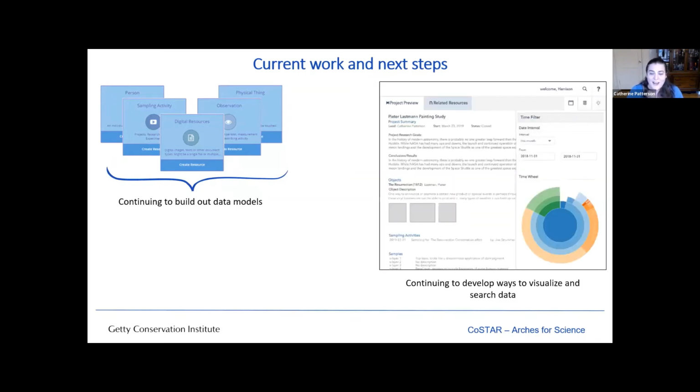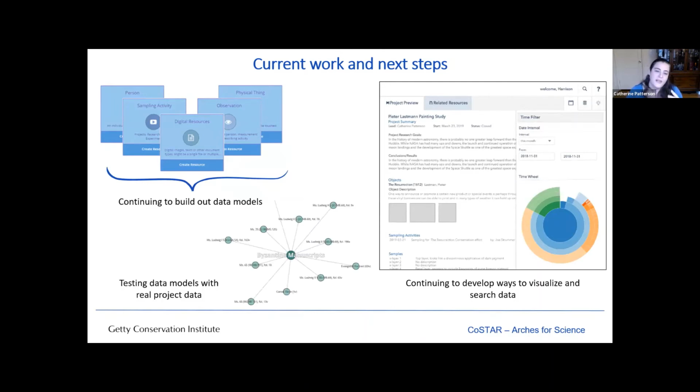Along with the changes to ARCHES over time and the maintenance of that system, we're continuing to understand and develop new ways to visualize and search that data once it is entered into the system. And of course, as we build out the data models and the ways of interacting with it, we're testing all of that with data from real projects. So that's the work that's happening now and into the future.